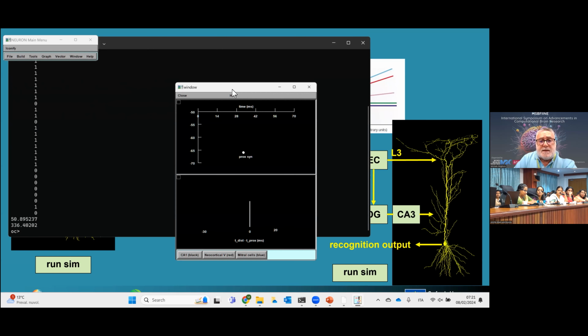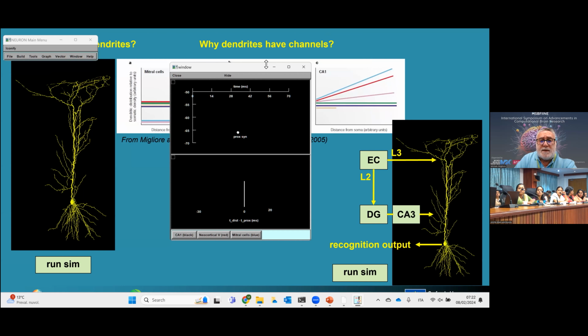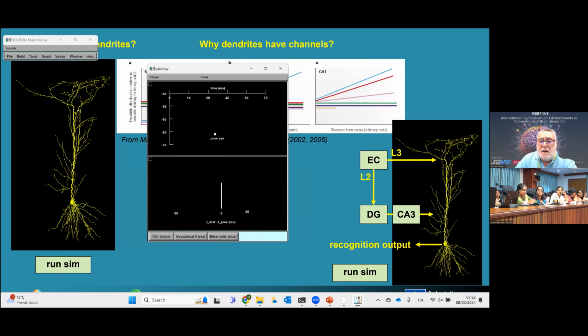Okay, so this is a typical simulation in which we have one of these neurons with two synapses, one in the distal part of the neuron and one in the proximal part. We set up this simulation because we wanted to test what happens if we simulate a single neuron but embedded in a network.